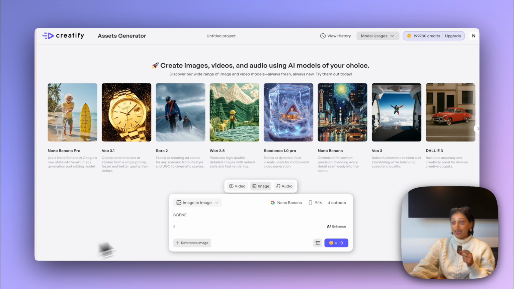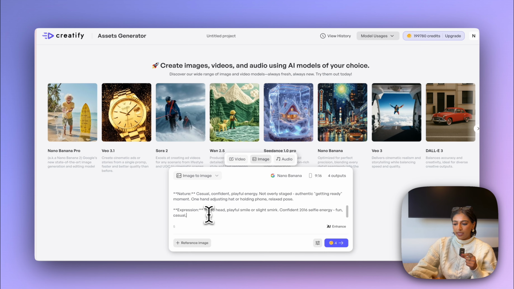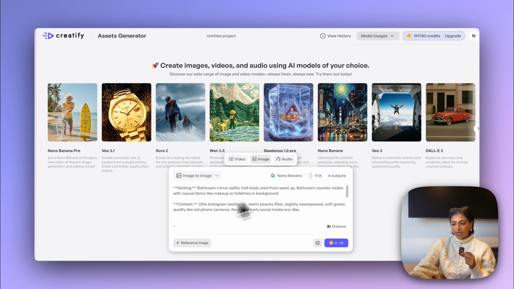Now, coming back to our acronym SCENE, we are going to actually input our prompt and see how our prompt aligns with this acronym. Now, I have one ready here, and let's go ahead and paste that in. Now, for our first part of our acronym, we are actually going to have setting.